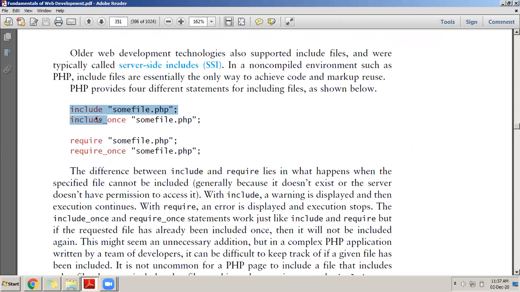Okay, and the difference between include and include once, and require and require once, is the same thing. Include will add the file multiple times if this statement is written many times in the file, but include once will add this file only once to the program. So I hope this is clear.